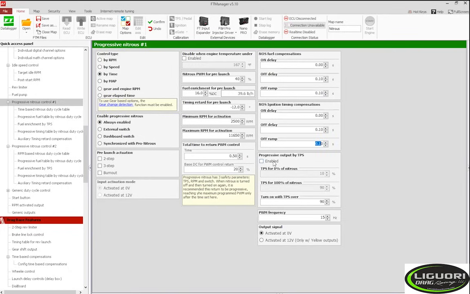Progressive output by TPS. If you were to lift, you can have this. I don't recommend 10%, but if you have, say, 50% and 90% here for 100% of nitrous. So anytime that you're above 90% TPS, you're going to have 100% of nitrous. If you're anywhere between 90% and 50%, then it will be a percentage based off of where you're at with your throttle.